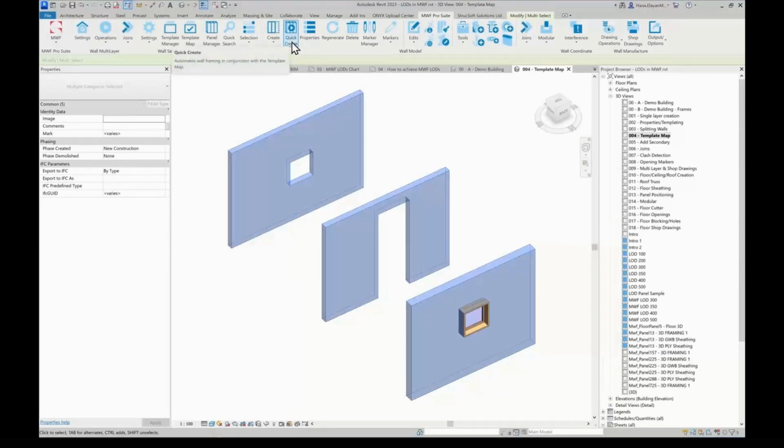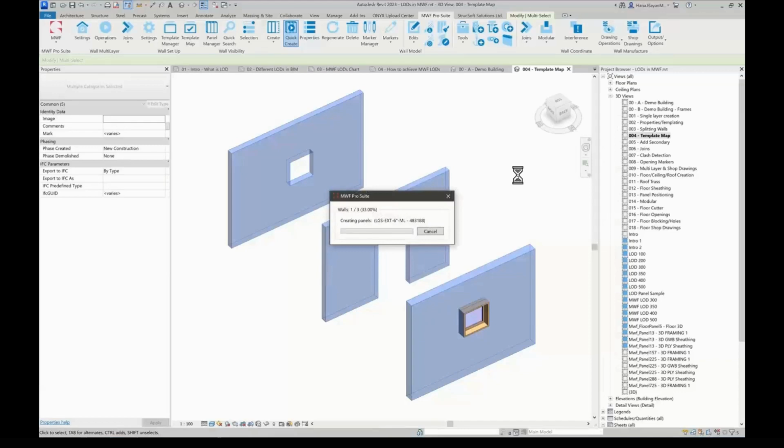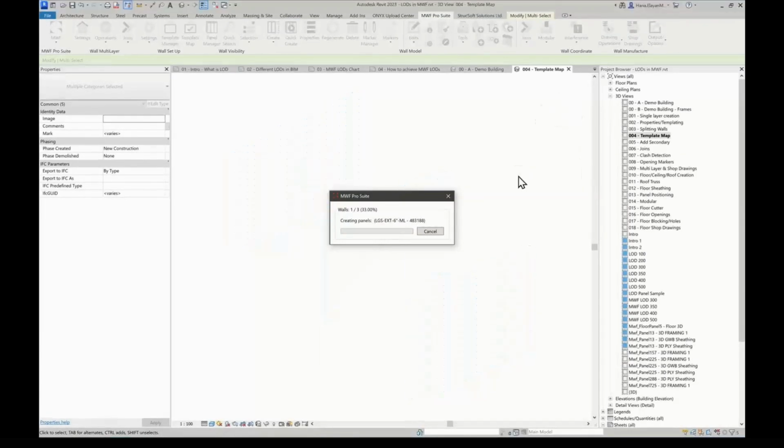So you highlight it in blue, you hit OK, and then you would use a very popular tool, which is called Quick Create. Quick Create is used in conjunction with the template map that we just saw. So then you would just click on Quick Create, and the software is going to start matching. It's going to match wall types with MWF templates, just like we told it to.